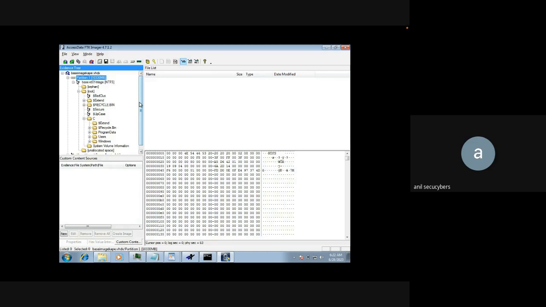So maybe we'll try to cover the other things, like let's say vulnerability assessment. Maybe we'll try to quickly touch upon the Metasploit exploit writing at a very high level.